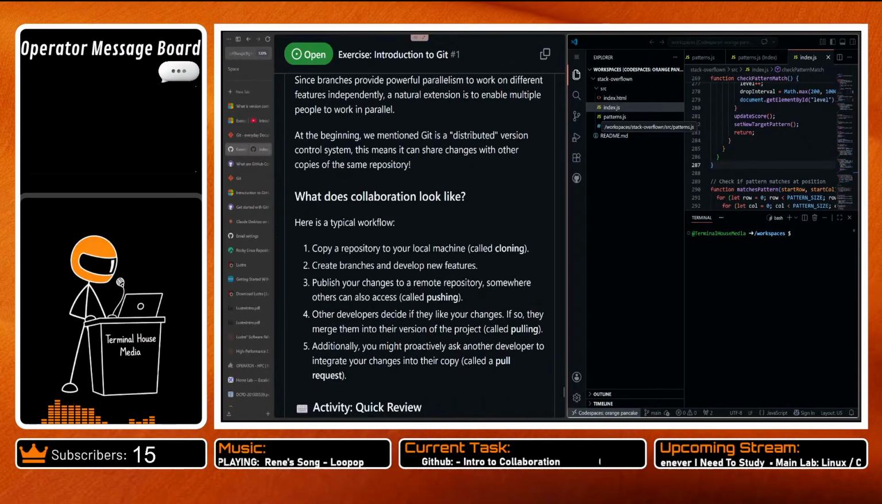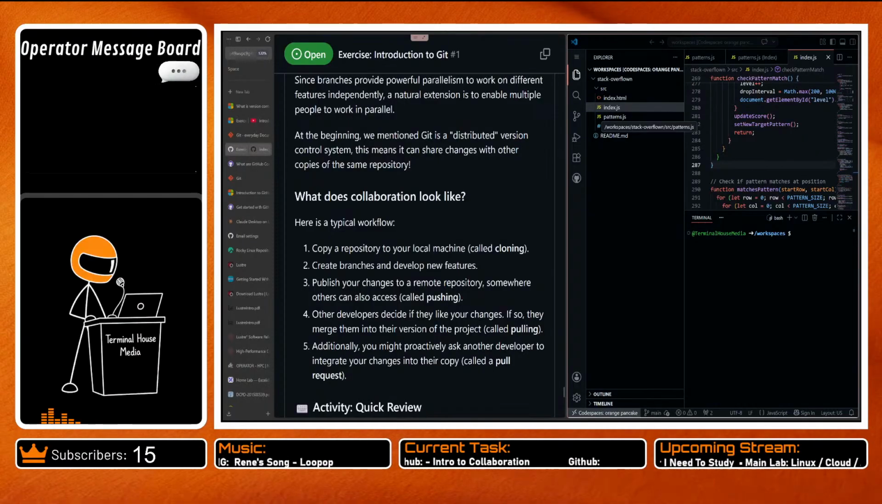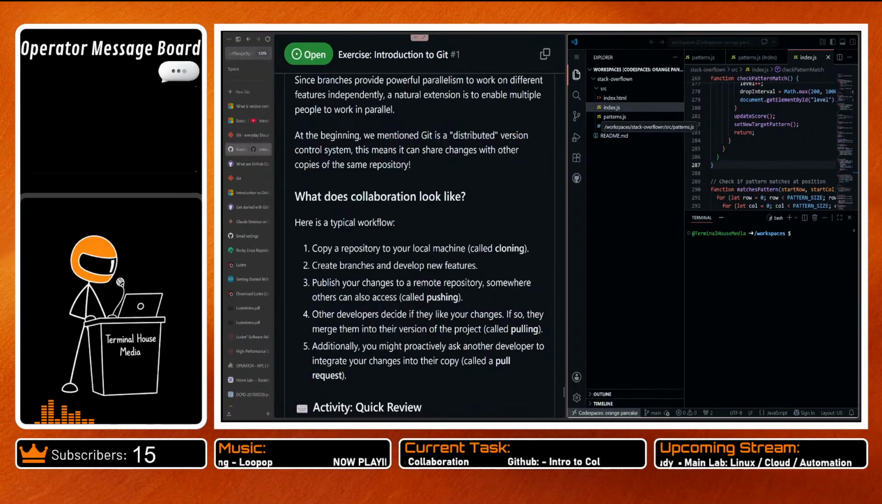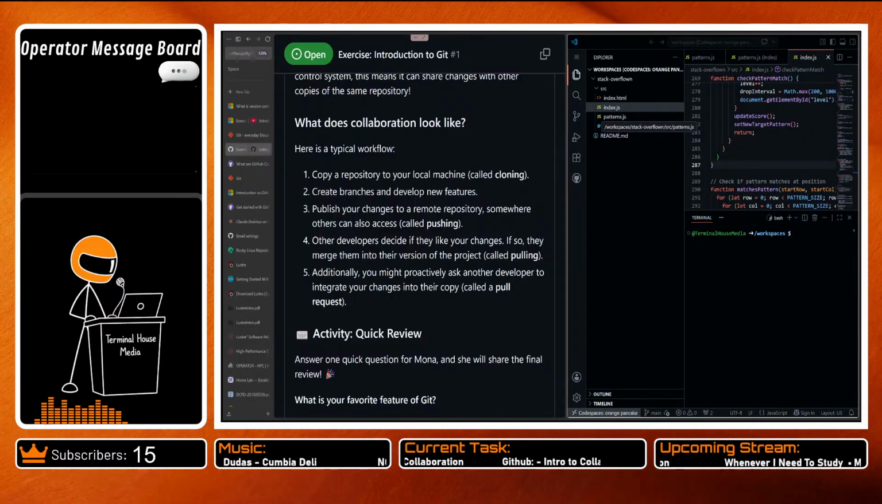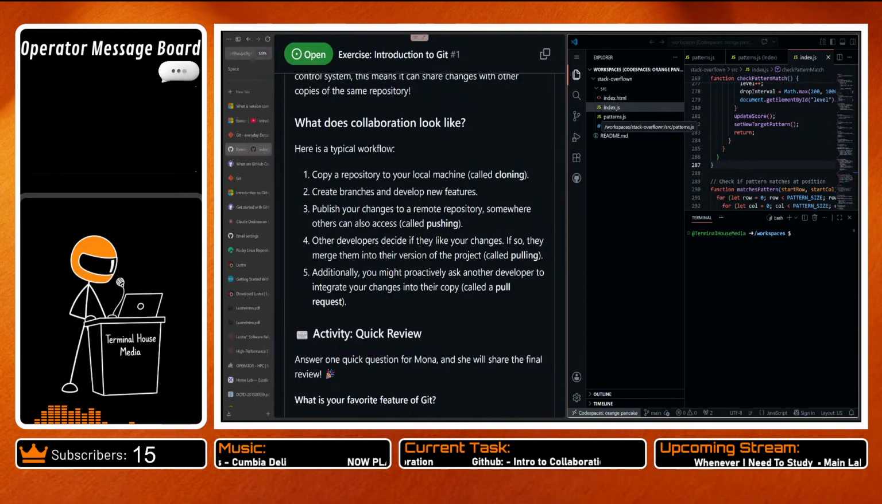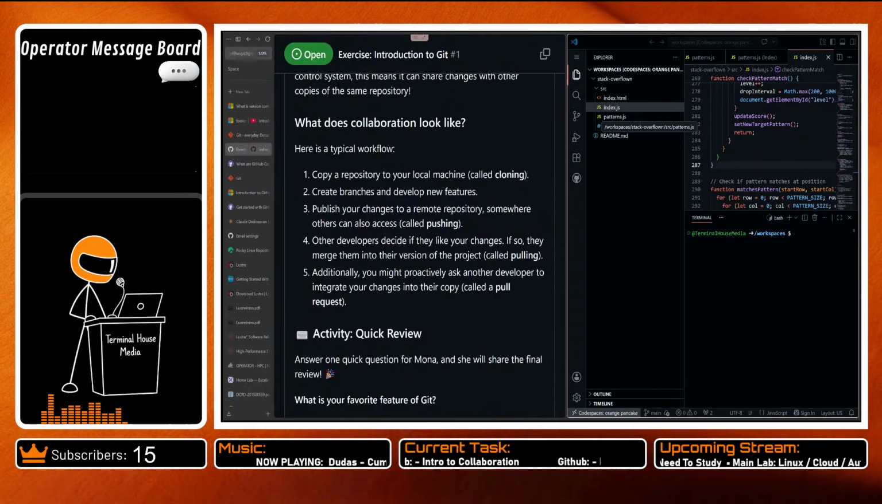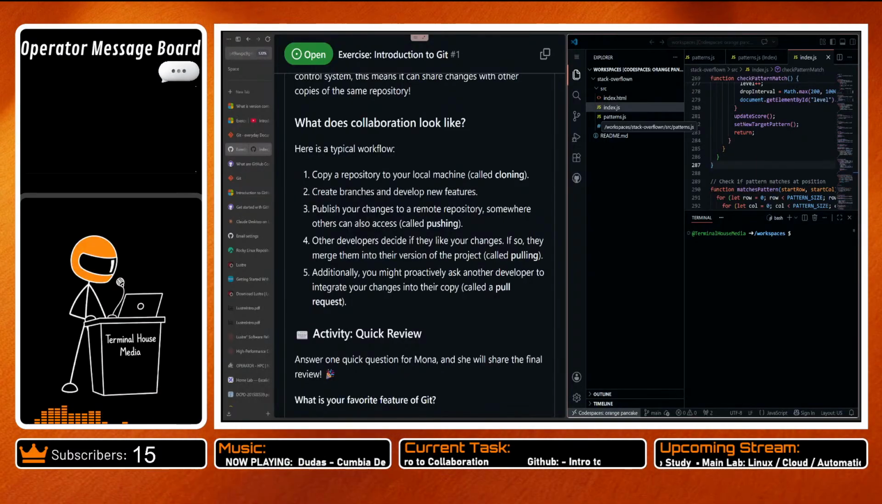At the beginning, we mentioned Git is a distributed version control system. This means it can share changes with other copies of the same directory or repository. What does collaboration look like? Here's a typical workflow. Copy a repository to your local machine, called cloning. Create branches and develop new features. Publish your changes to a remote repository somewhere others can also access, called pushing. Other developers decide if they like your changes. If so, they merge them into their version of the project, called pulling. Additionally, you might proactively ask another developer to integrate your changes into their copy, called a pull request.